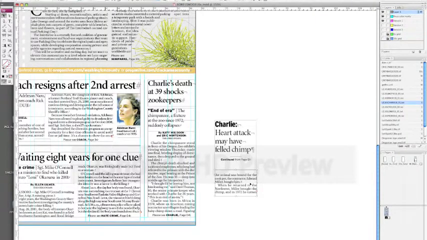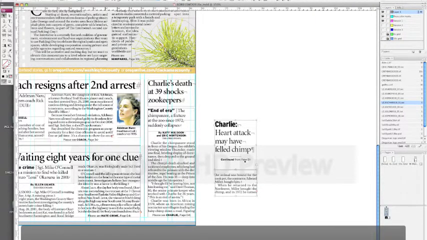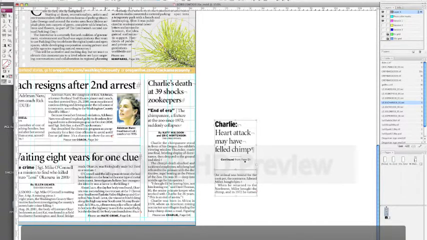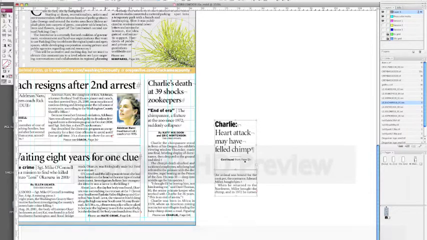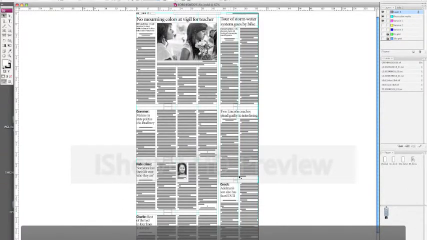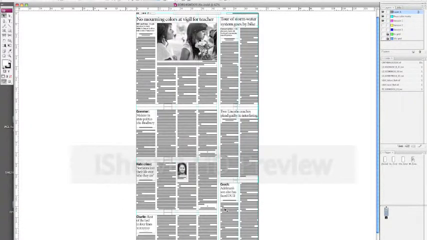Escape again to get out of the text mode. Select your story and your headline. Command C to copy it. If you already have your jump page open just underneath this one, hit Control Tab, and that will bring you to another page that you have up on your screen.